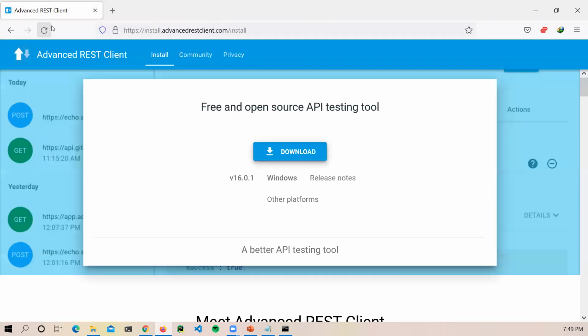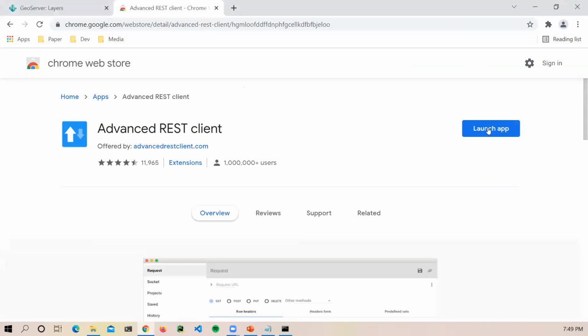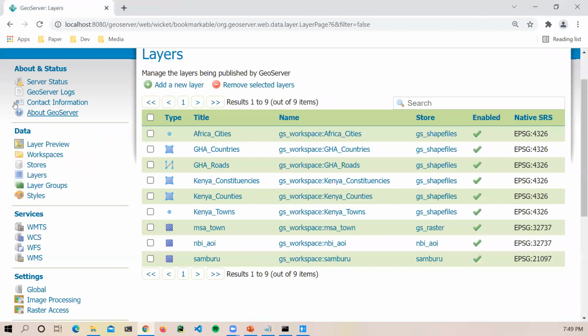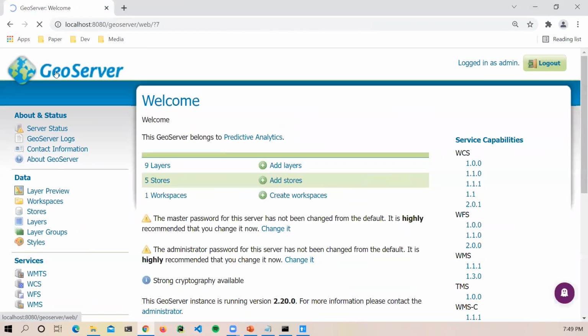So what is there is that we are going to use it. And let me show you, because I've already installed it in my Google Chrome. So I'll just launch it. And when I launch it, this is how it looks like, okay? So you remember we talked about the GeoServer REST API. So I'm going to click on GeoServer. To access the GeoServer REST, you can just click on these services, okay? It will show you the capabilities.